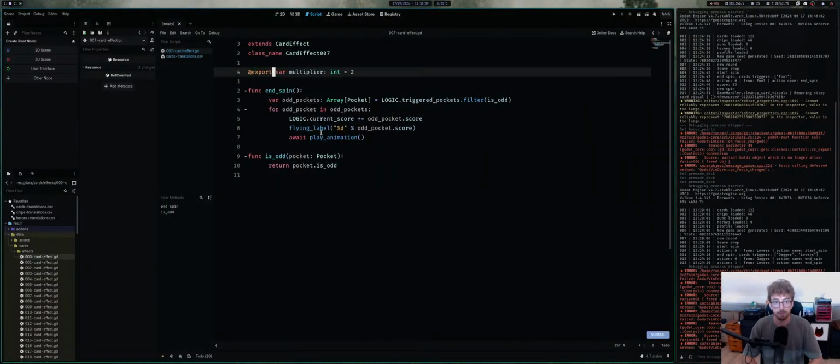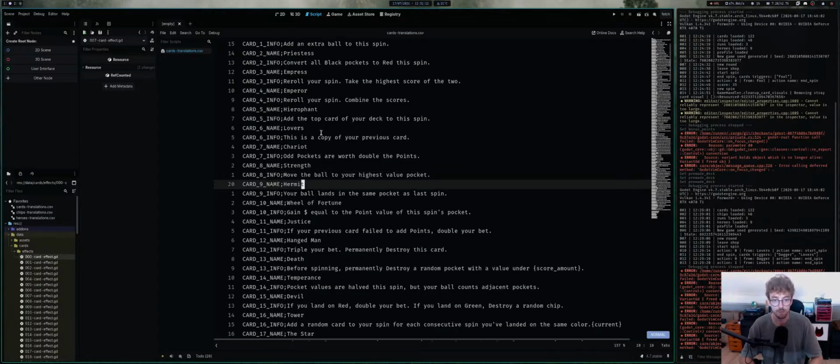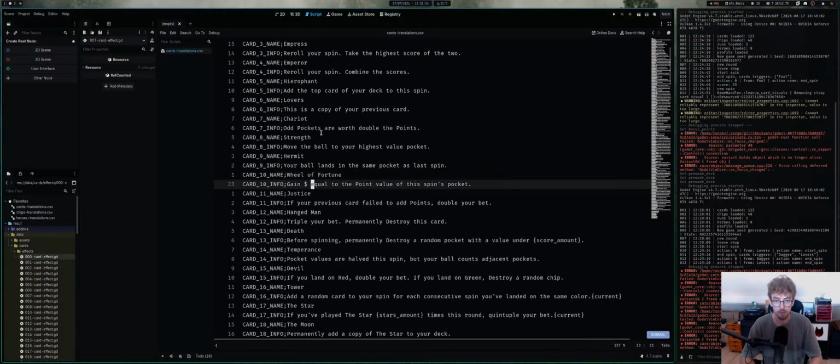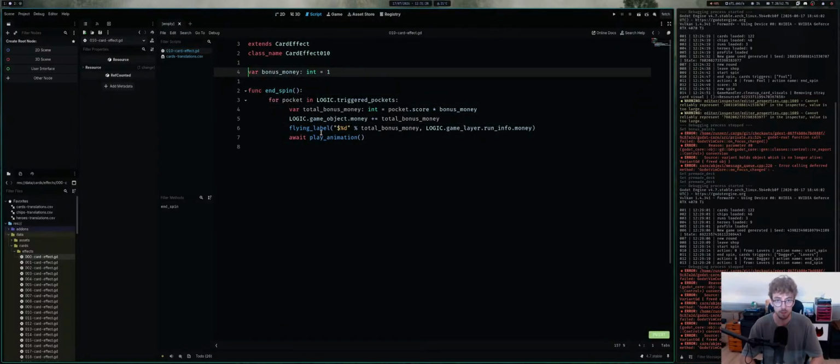Export var. The issue is that if you change this, you also need to update just the text, the double, right? Because that is not dynamically changed. It's fine. Trying to move the ball to highest value. Ball ends in the same pockets. Gain money equal to the value of this spin's pockets. Bonus money, yes. Okay.